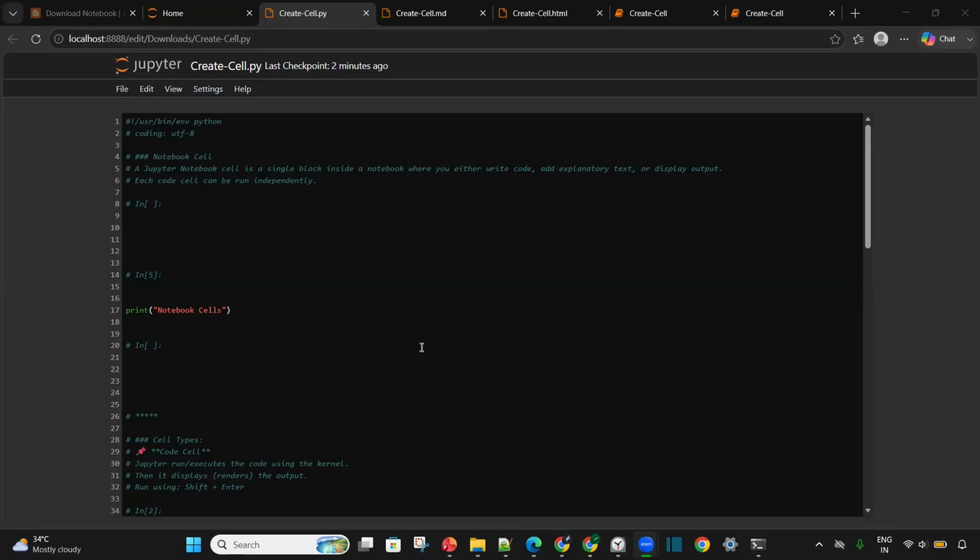Okay, so these are some of the formats by which you can download the notebook. Okay, so this is how you can download a notebook in Jupyter Notebook.